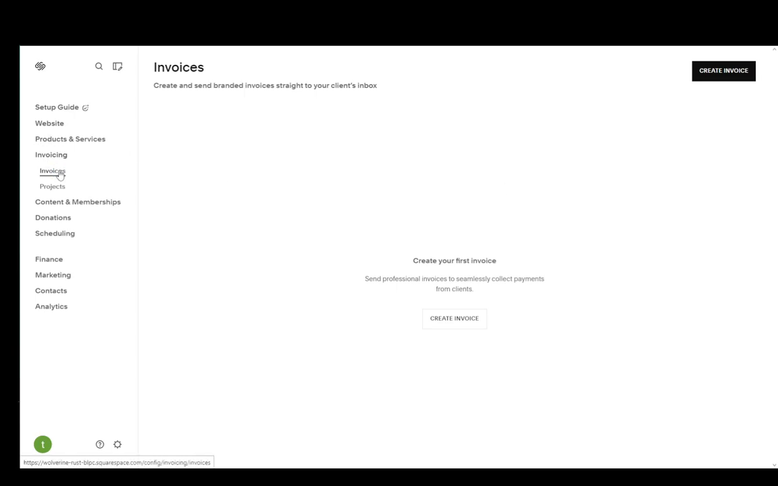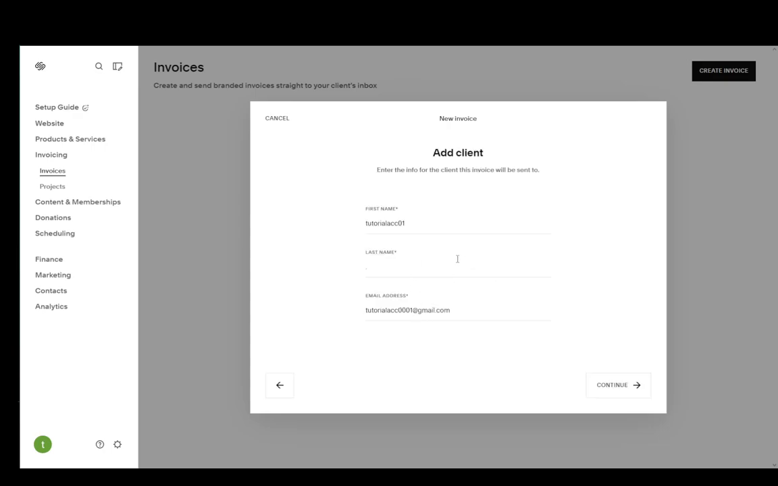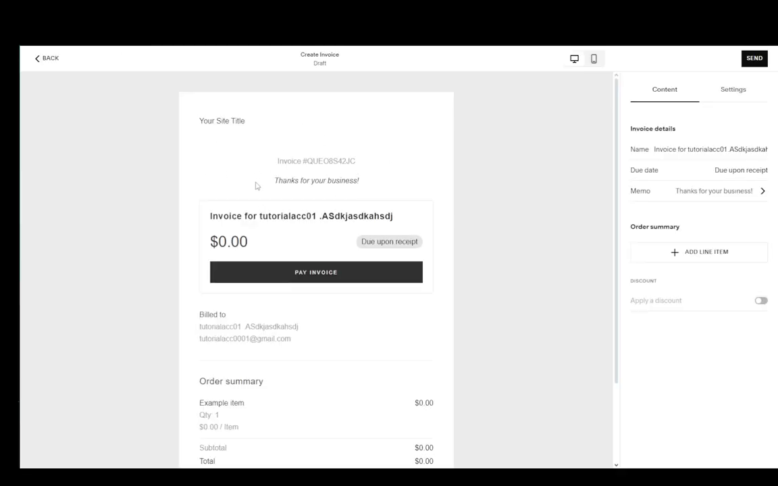But what we're going to do is we're going to click on create invoice, and you have this button all the time, even if you have a list of invoices here. And as you can see, you can add a new client, you can select an existing client, or add yourself as a test client. In this case, this is exactly what I'm going to do. You can add your first name and last name. I'm just going to add random letters, and you have the email address. Then you click continue, and you can then create an invoice for you.